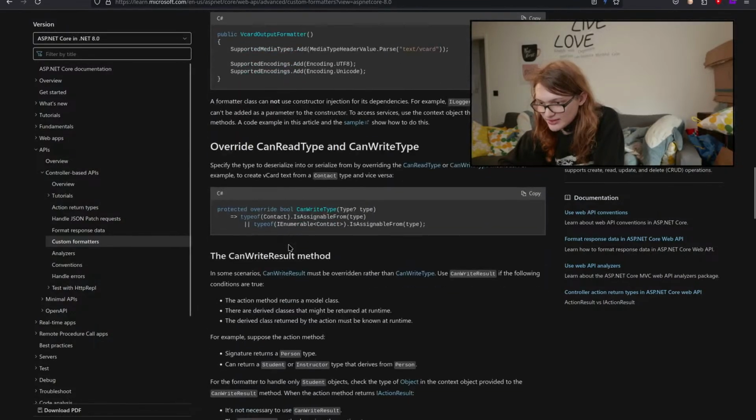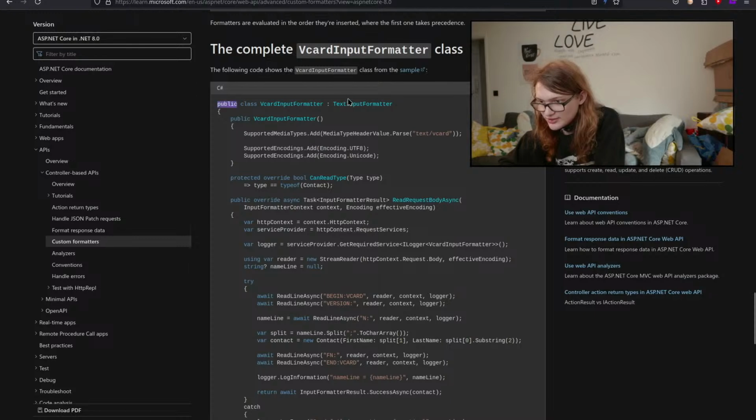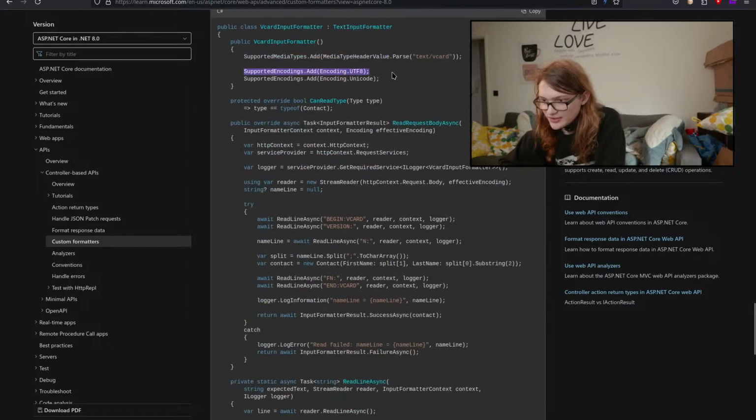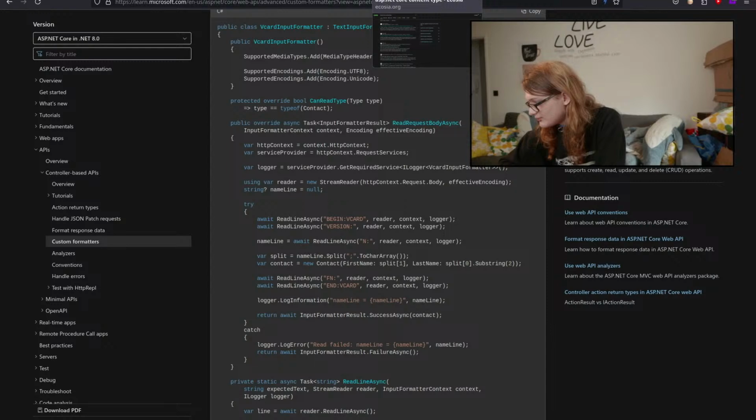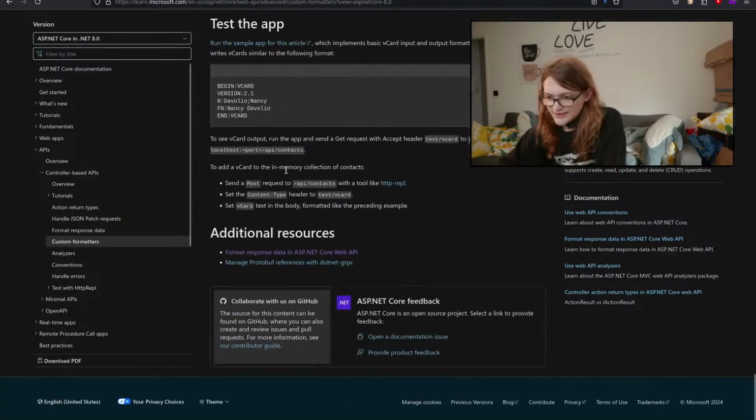I would like an example for the vCard input formatter, text input formatter. Text vCard, okay. Encoding, I don't have encoding because this is an octet stream, but it's not sending an octet stream. I do not like this.